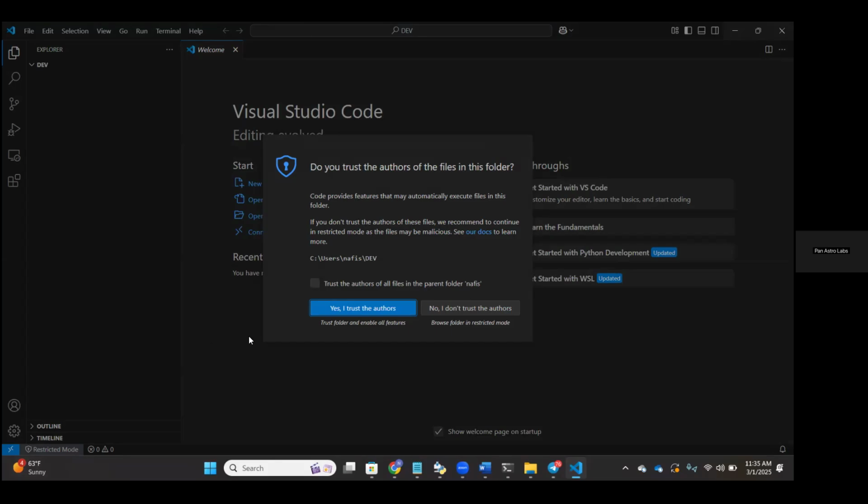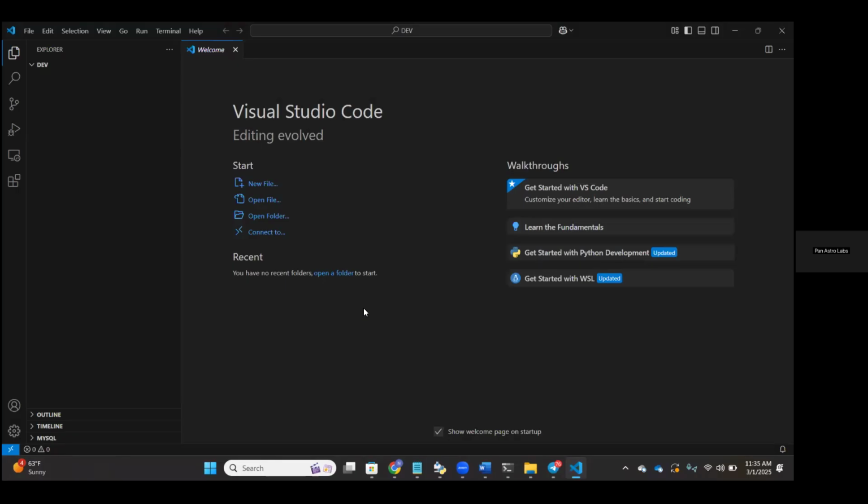Click yes, I trust the author, then yes, I trust. All right, you have a dev folder. Click on dev, then click on new folder to your right. Okay, we're not going to waste time on this. Click yes on what you see on your screen.